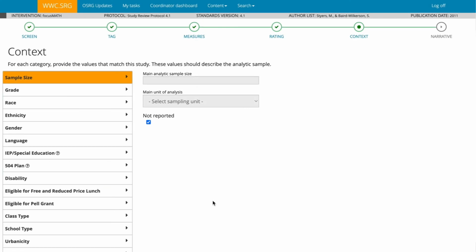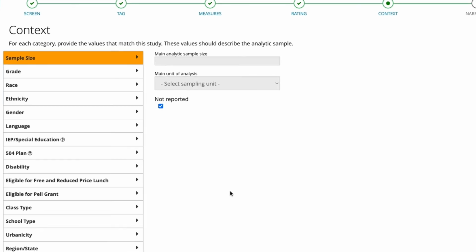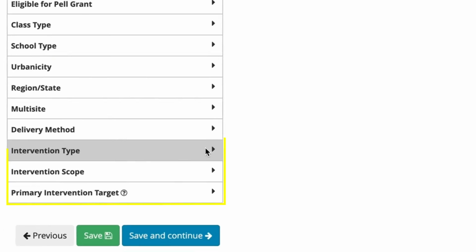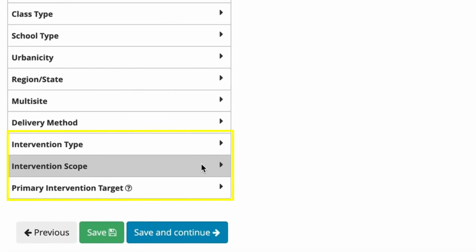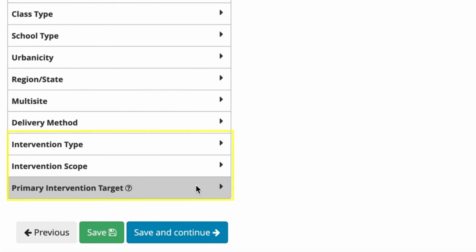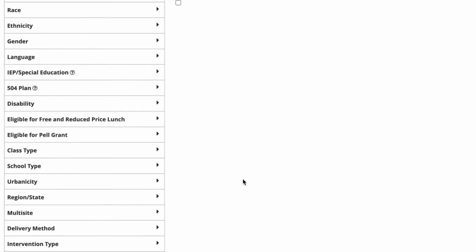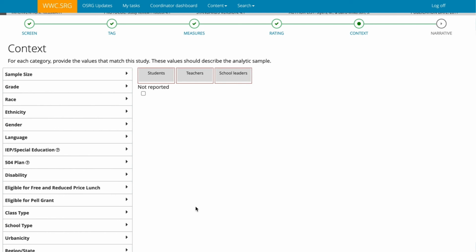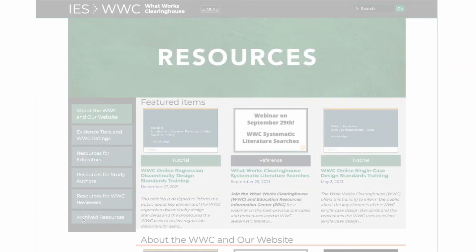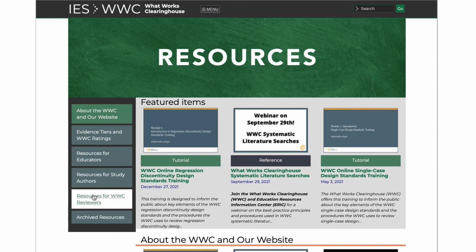The previous category of program type has been replaced with 3 new categories: intervention type, intervention scope, and primary intervention target. Each category includes additional options for selection and are now found in the intervention target drop-down list. We hope this overview will help you navigate the OSRG context field updates.